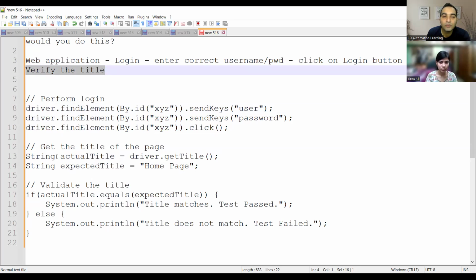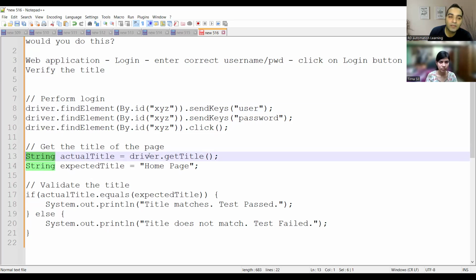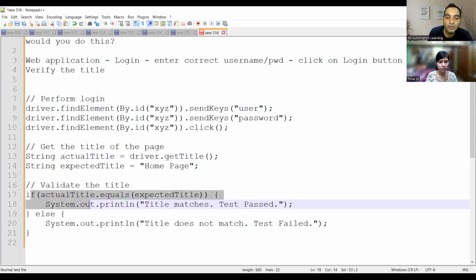What is that title? You'll take this in the form of a string, actual title equal to driver dot get title. Then you can take string expected title equal to home page. Now you need to validate the title, so you can keep an if condition. If it matches, then you can write this SOP statement. If it does not match, then title does not match, test fail. So this is how you can write the code in an interview and you can explain that.